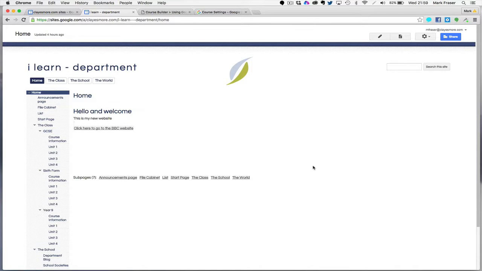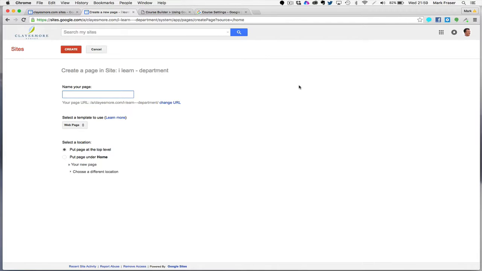Now we're going to have a look at how you would create a new page for your website. It's fairly simple, but there are a few things to think about before you create a page. In order to do it, you want this icon here, the Create Page icon. So I'll just click on that and it'll open up a new page.